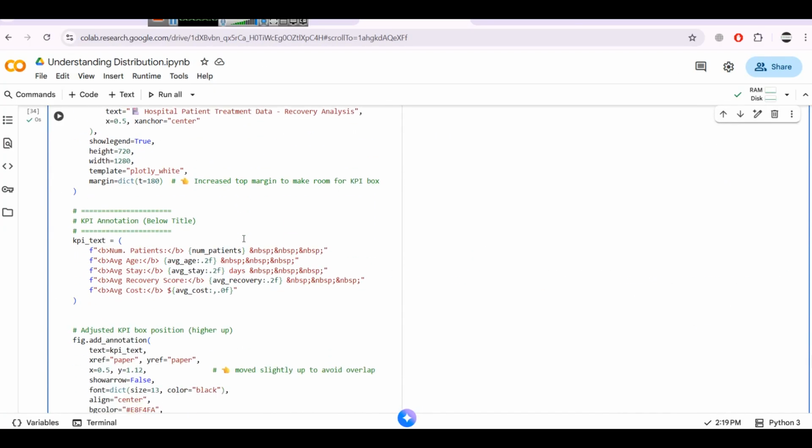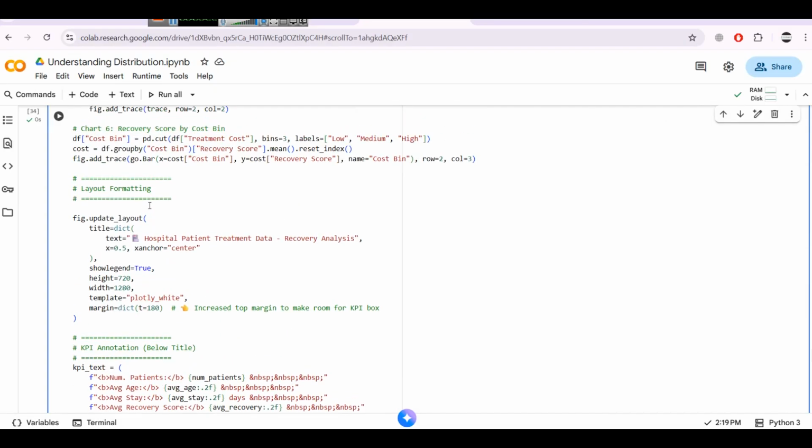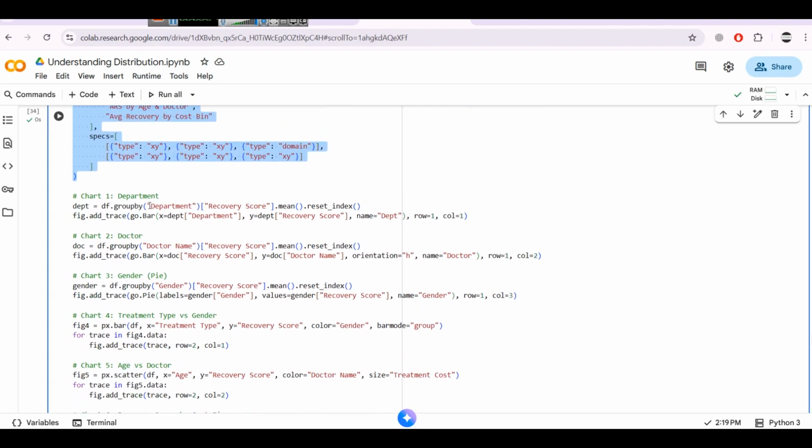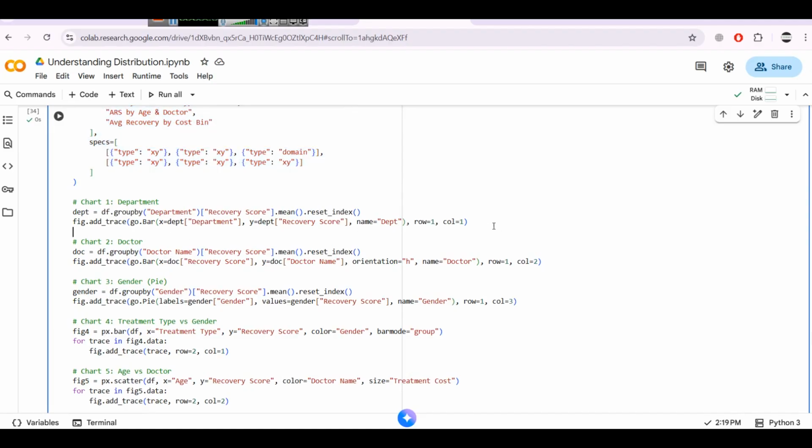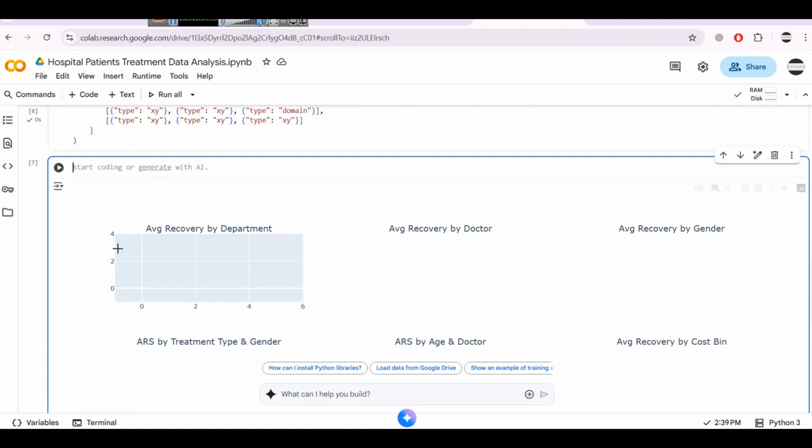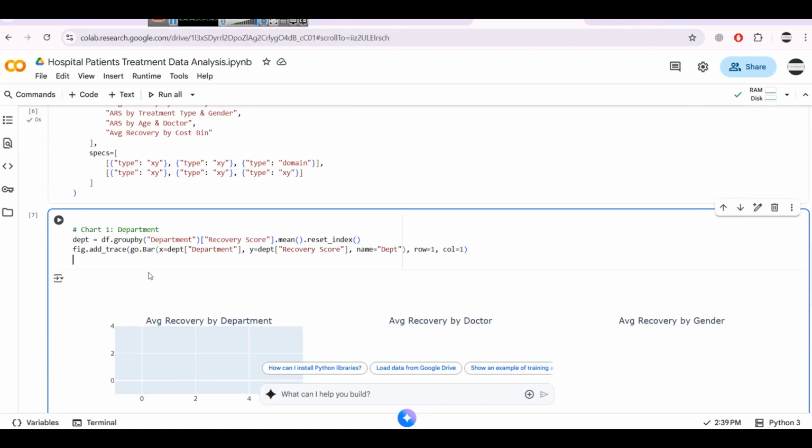Now after creating the figure, we have to put charts in it. So let's put the charts one by one. So the first chart is department. What we have to do is tell the average recovery score by department. So we have to pick one categorical data and one numerical data.